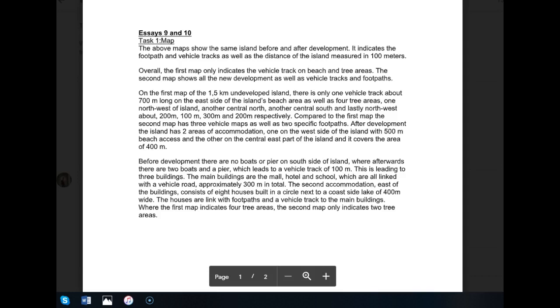The above maps show the same island before and after development. It indicates the footpath and vehicle tracks as well as the distance of the island measured in 100 meters. All right, get rid of this whole sentence. Okay, you didn't need it. You should have just said that it shows the same island before and after development.